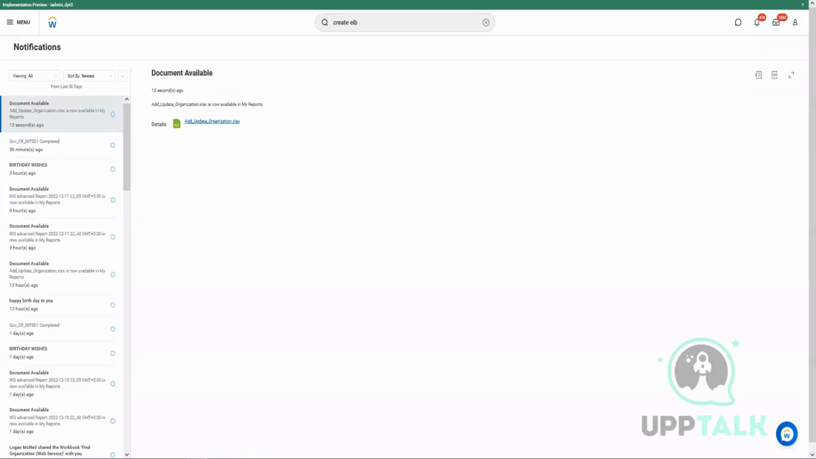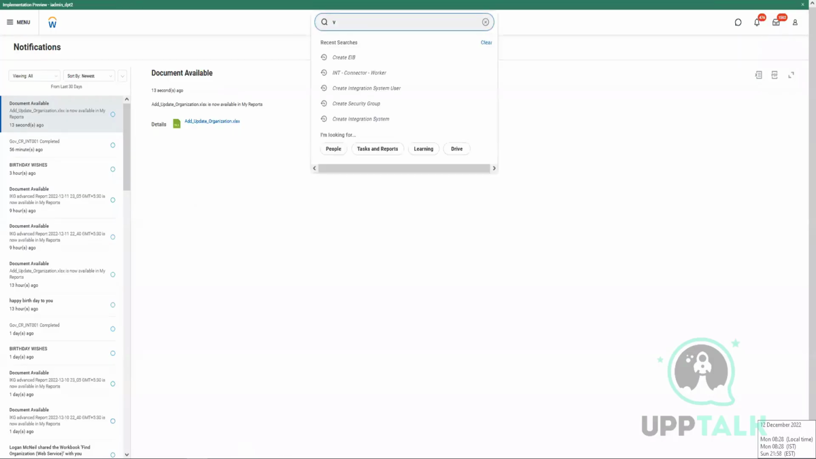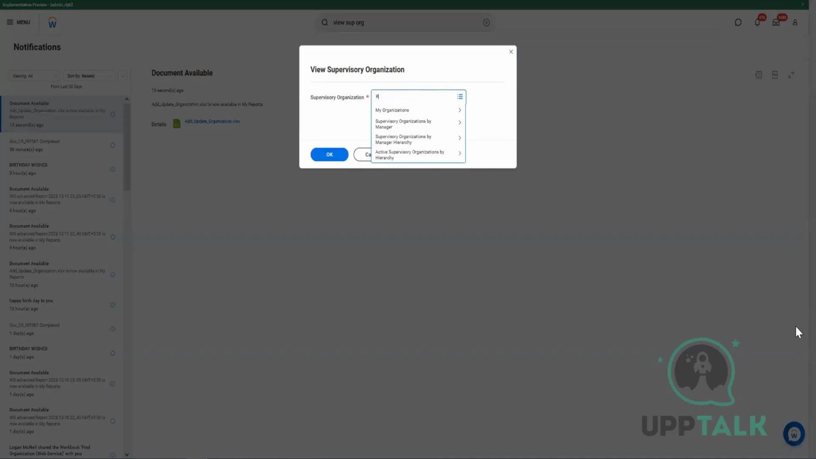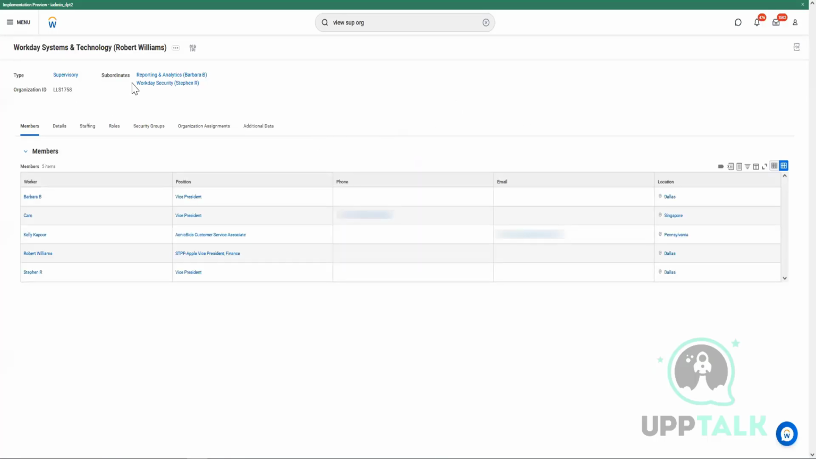Under which organization I wanted to create, I'll be choosing now. This is one of the organizations that I've created. So I'll be creating supervisory organizations under this supervisory organization. Okay. So we currently have Reporting and Analytics and Workday Security. I'll add a few more organizations through EIB under this organization.